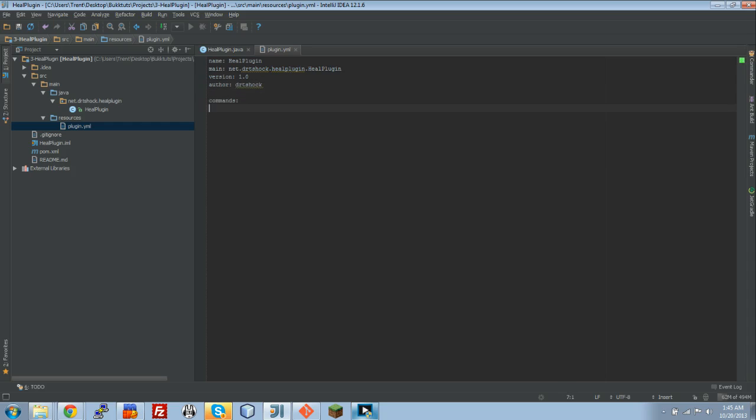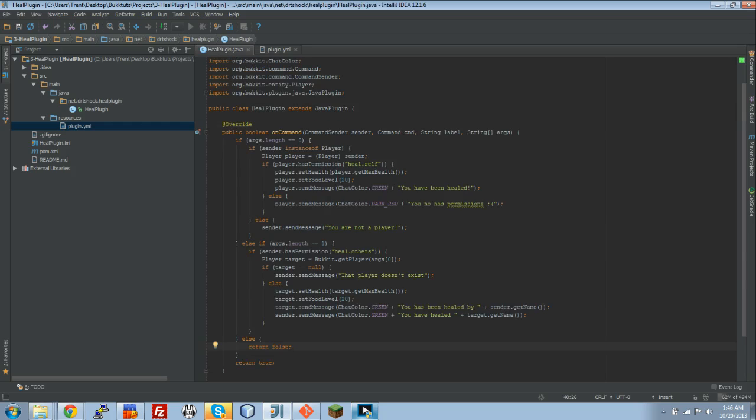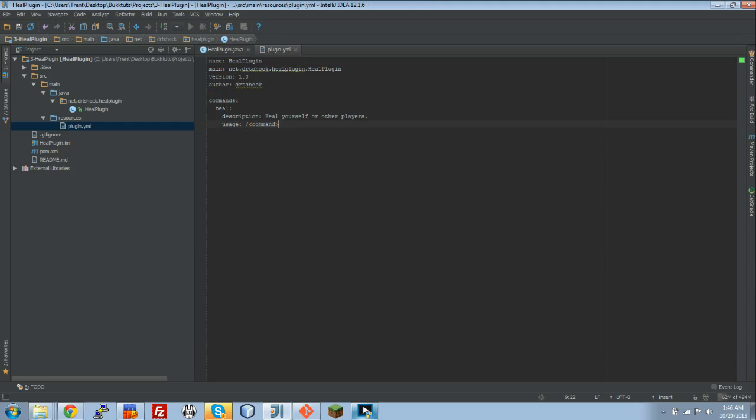So, okay, so commands, 2 spaces, heal. Alright, description, heal yourself or other players. Usage. When you type usage, you always want to do /command like that, and we'll always replace it with whatever command it is. So if we return false, like we did here, it will send the usage message from the plugin.yml. So /command, and then we want to do target. Heal yourself or other players. Okay, so that's how we did that.